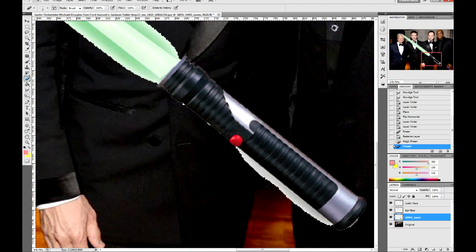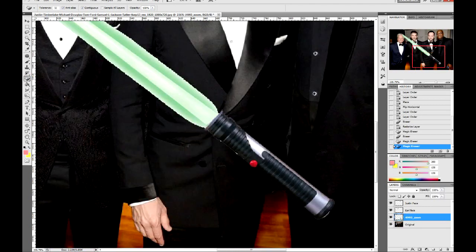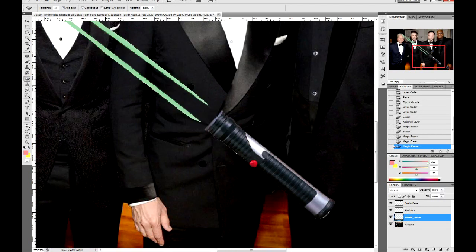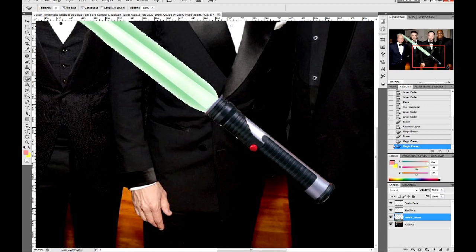Let's see, can we get some of this? Let's do the magic eraser again and see if we can trim it up. Beautiful. Let's see, can I get rid of... Oh, God, don't want to get rid of that.